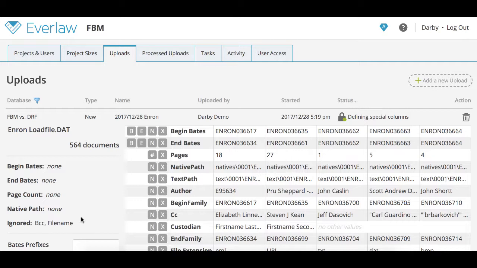The first field you'll need to designate is the Begin Bates field. This field is always required, and you can designate which field Everlaw should be looking to by selecting B next to the correct field. The field may be called Begin Bates, but it may also fall under a number of other variants. Note that fields presenting attachment information such as Parent Bates are not the correct field for Begin Bates, though the uploader may pre-select them.